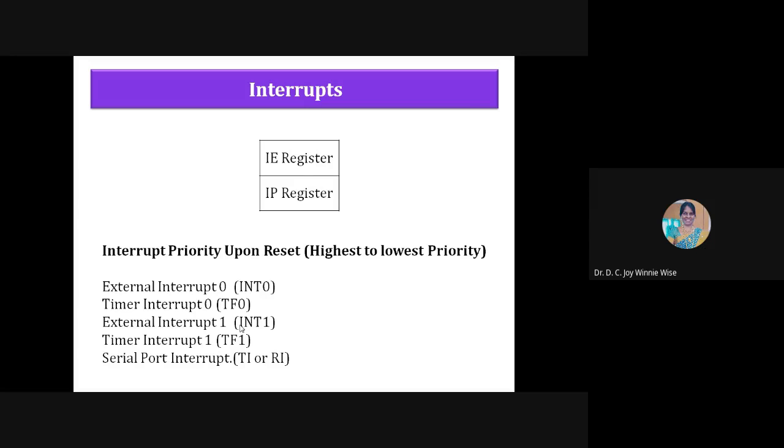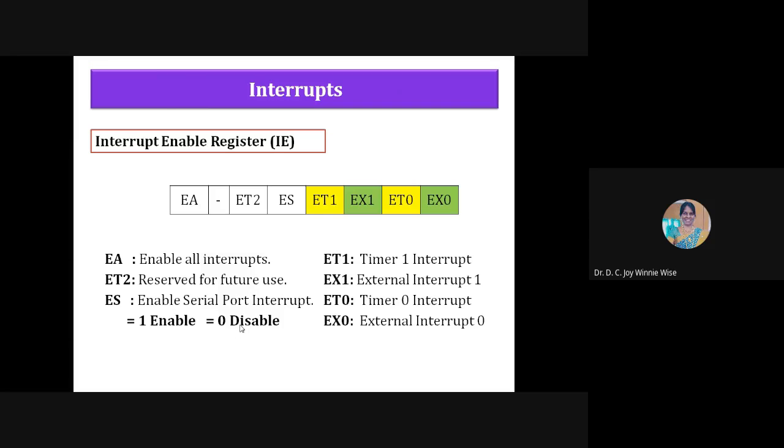So to control these interrupts, we have two registers: the interrupt enable register and the interrupt priority register. Let's see about this interrupt enable register. To enable all the interrupts, we have this bit, EA, which enables all the interrupts. The interrupt enable register is an 8-bit register and ET2 is used for future use. Suppose you go for more interrupts, it can be used here. And this ES is used to enable the serial port interrupts, RI and TI.